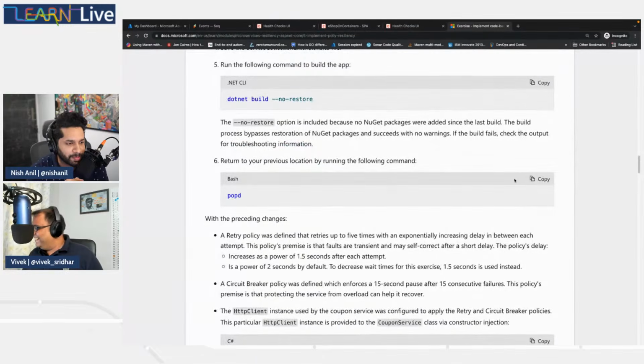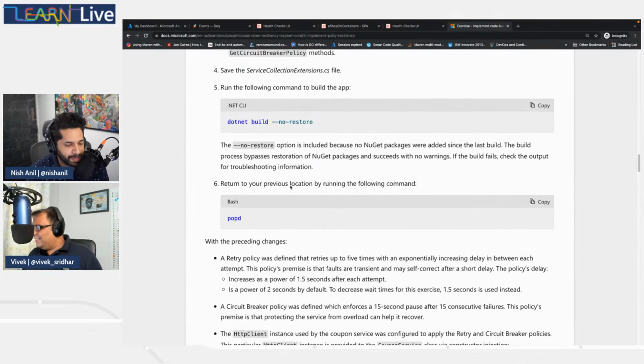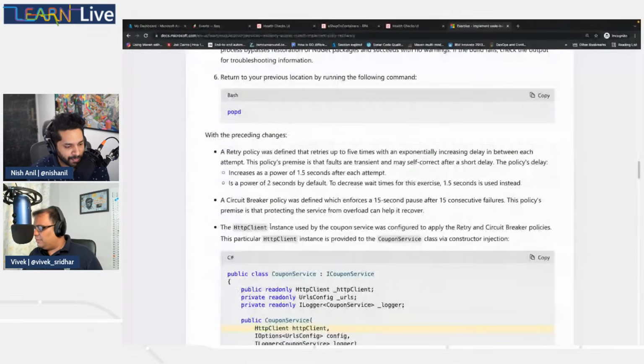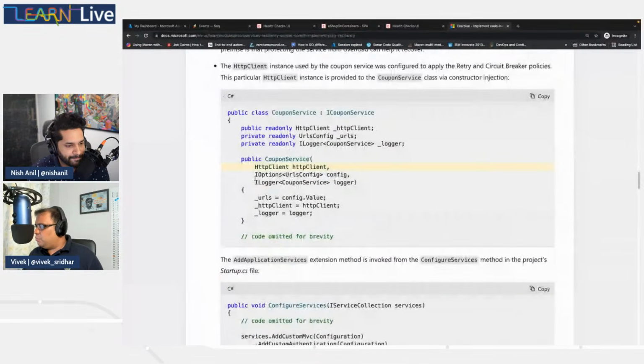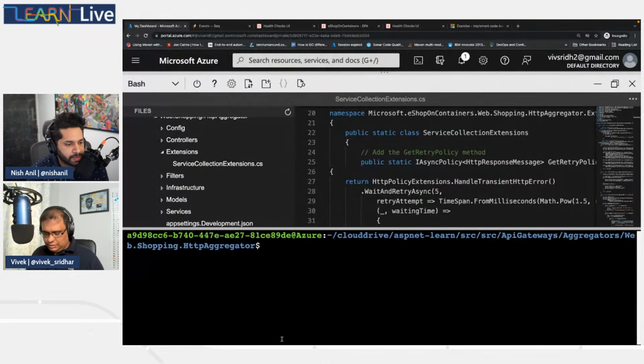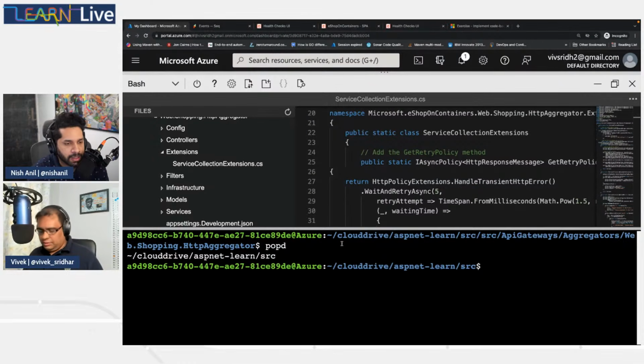Let me go back to my folder. I think we have done the build and everything, so we have the rest of the things set up. This is just an explanation I already gave of how the coupon client works. So now you can type popd. Yep. So you go back to where you were.